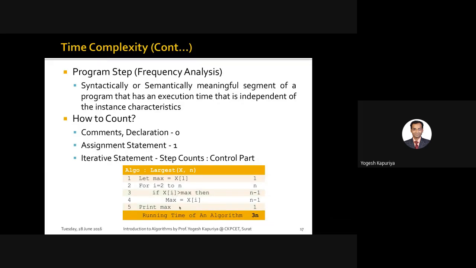So every time this will be executed, that means this will also be executed n minus 1 times. So line number 3 is n minus 1 times, line number 4 is n minus 1 times, and then finally you have the final statement, that is print x. It comes into the category of assignment statement. So any print or any return or a equals to b, everything comes under this category 1. So that's why the step count for this is also 1.